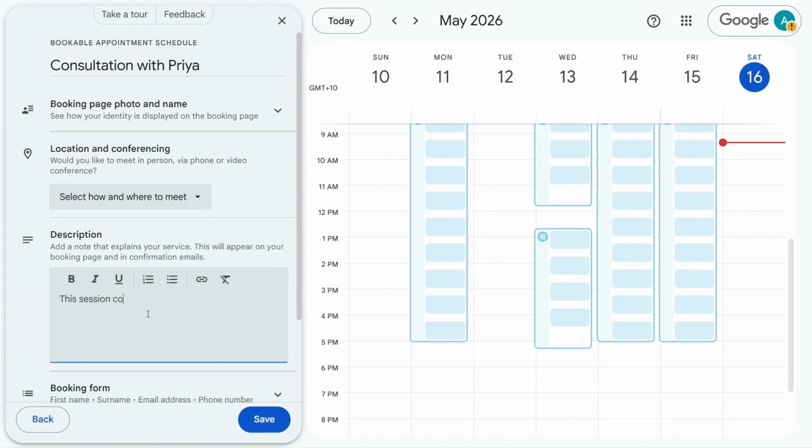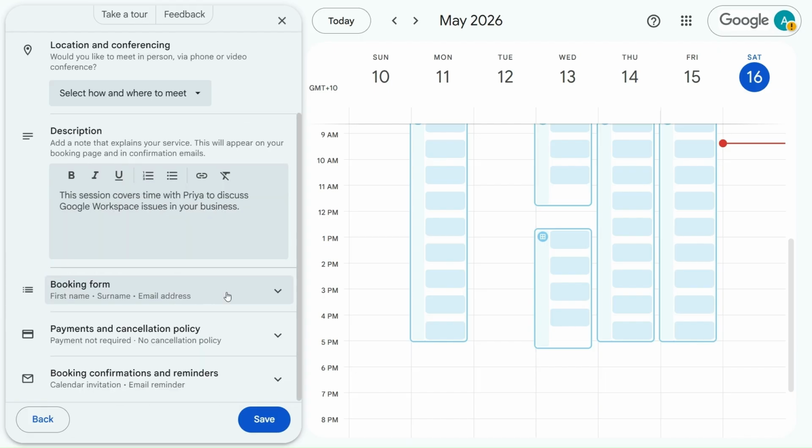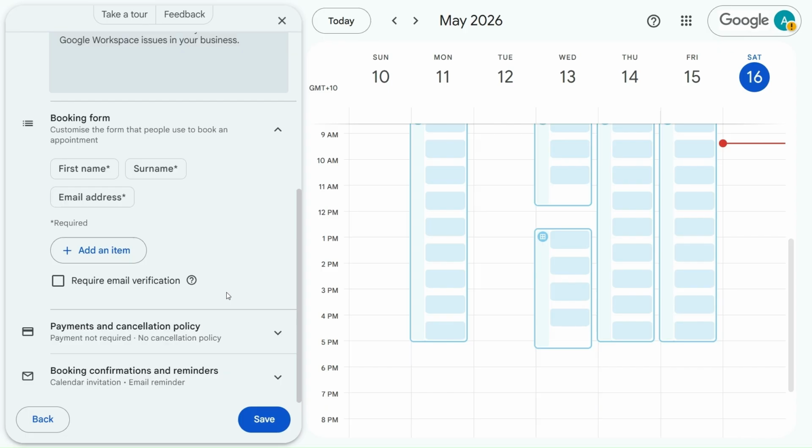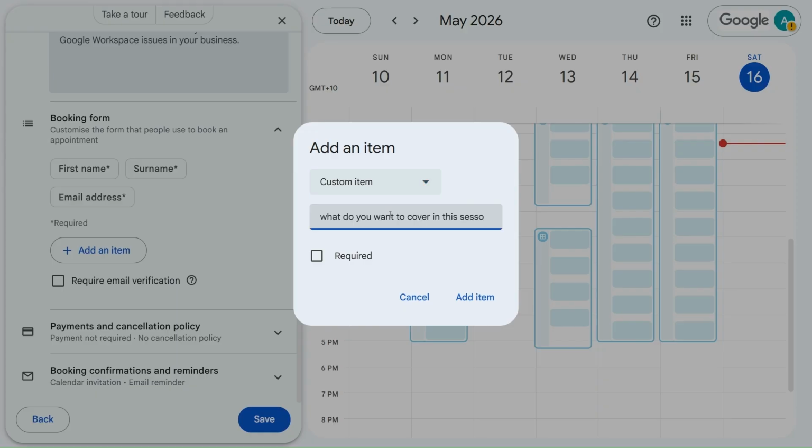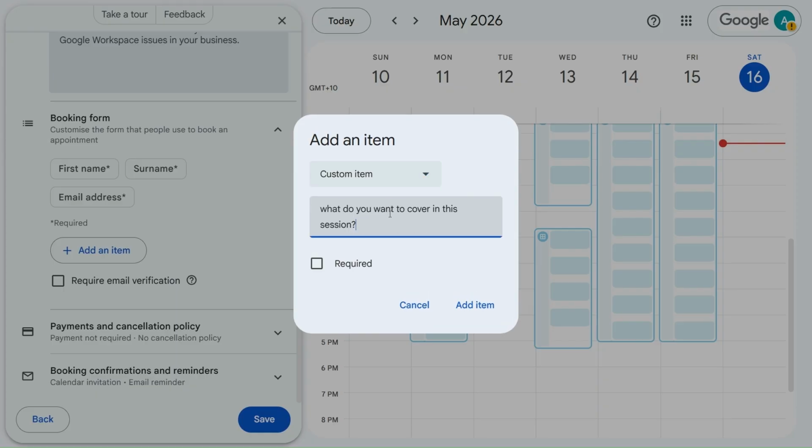Enter a brief description if you want, and this will be shown on the booking page. A line about what the session covers is usually enough. First name, last name, and the email address are always required, but you can add a custom field if you want. For example, what do you want to cover in this session?